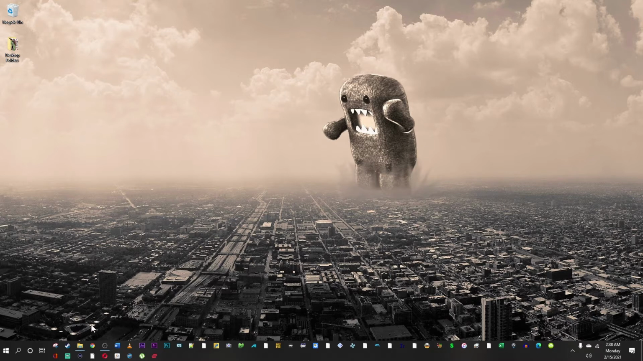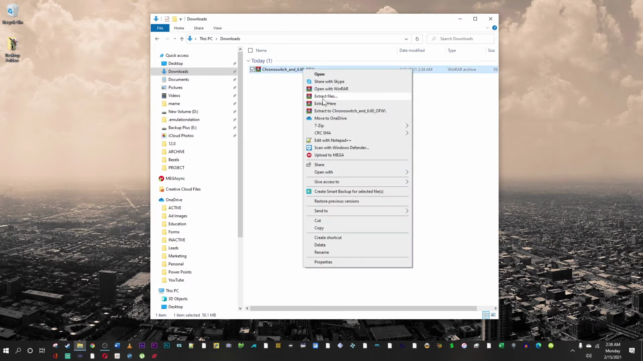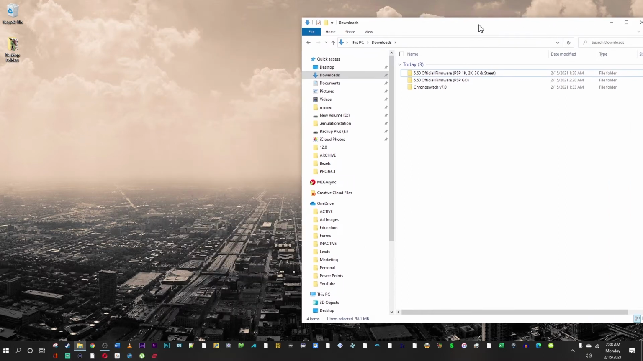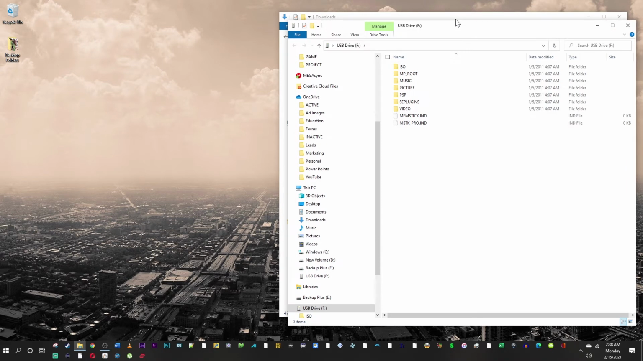Click on the link in the description. That will take you to my MediaFire account where I have compiled all of the files you will need. Simply download them to your downloads folder and extract them. You can delete the zip file there, and you'll have three folders: Chronoswitch and your official firmwares for PSP Go, and then all of the other models.